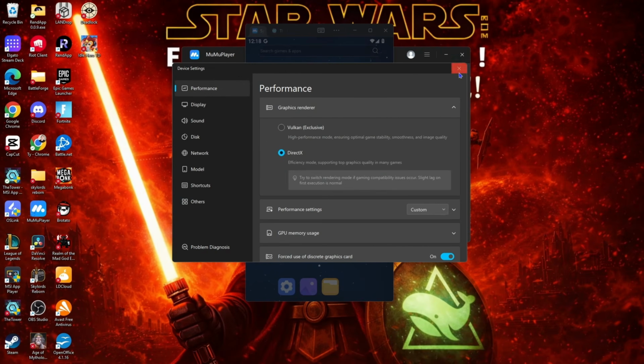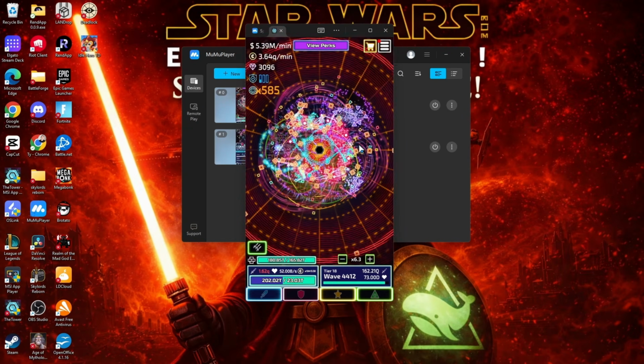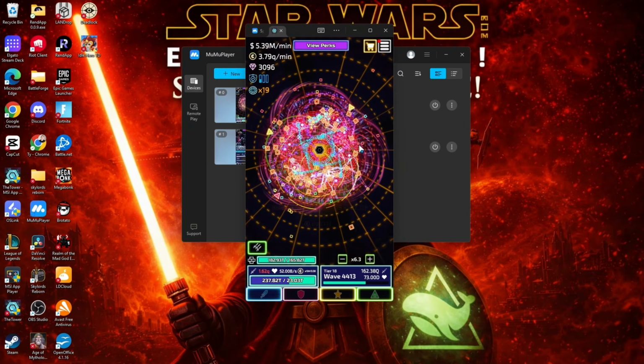So yeah, once you have basically done all of that, you'll just want to go to the Google Play Store, log in, download whatever game that you want to play, then just open up the game. And there you go. Just like that, you are now playing a mobile game on your physical computer.